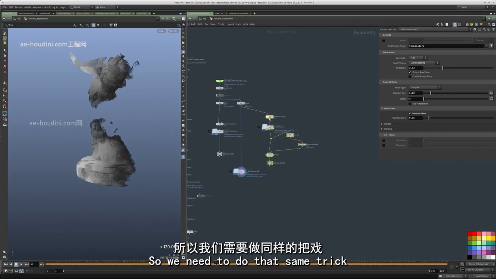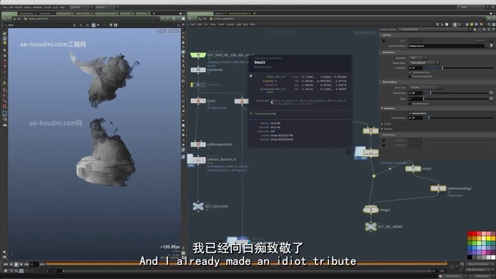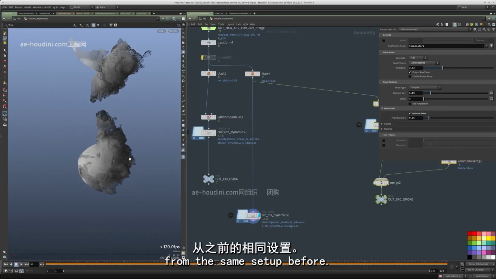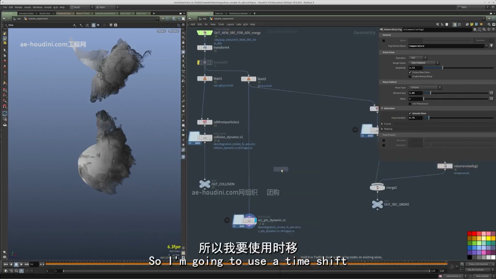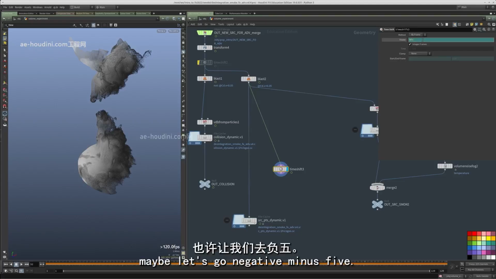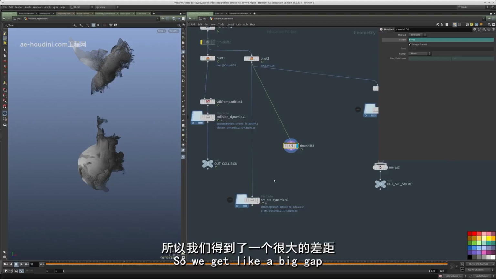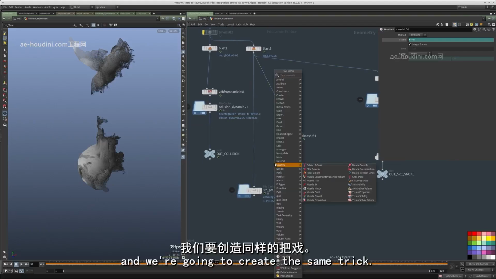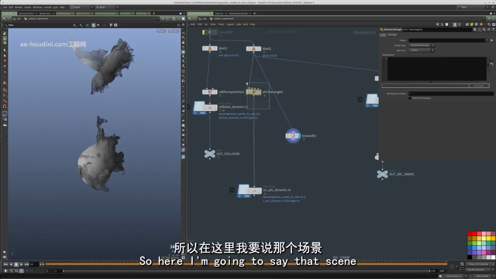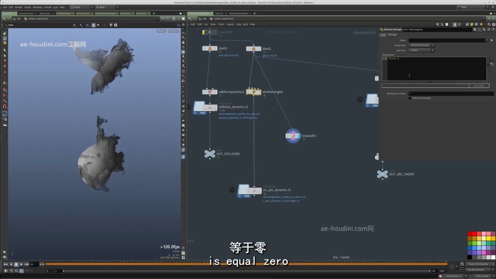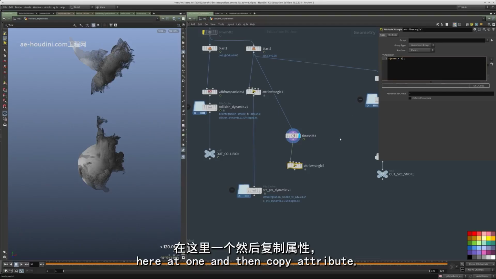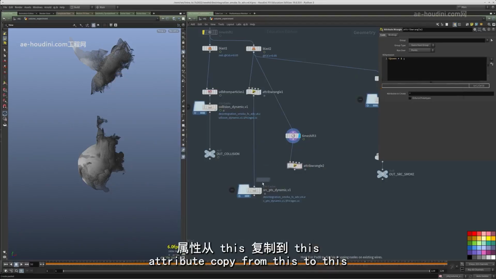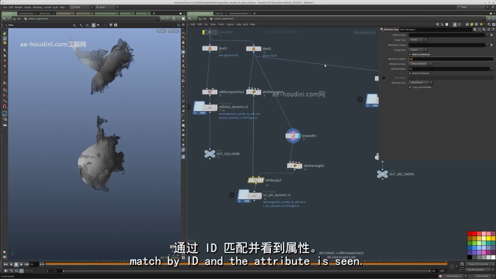So we need to do the same trick that we did before, and I've already made an ID attribute when we sourced this from the same setup before. I'm going to use a time shift, and for this maybe let's go negative 5, so we get a big gap. Here I'm going to say @scene equals 0, and then name it here at 1, and then copy attribute, copy from this to this, match by ID, and the attribute is scene.